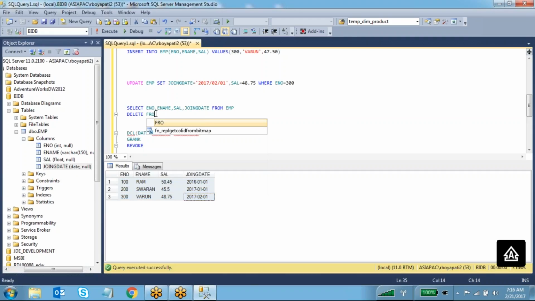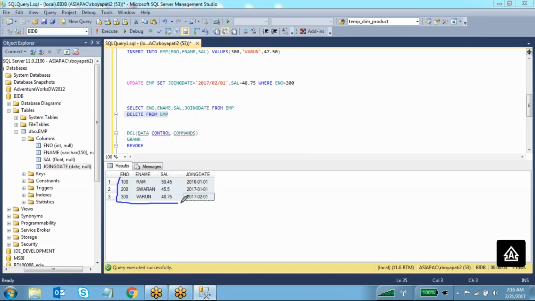So the syntax for the delete command is delete from EMP. Which table? From EMP. If you are executing this one, what will happen? It is going to delete all these records. Okay. So I don't want to delete all the records. I want to delete only the 3rd row.